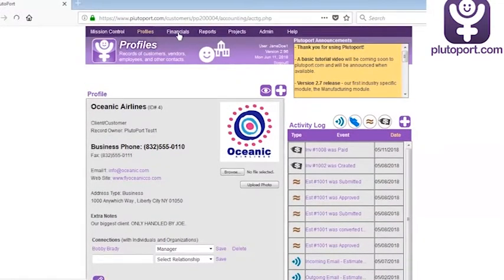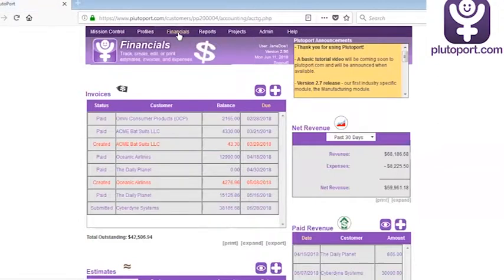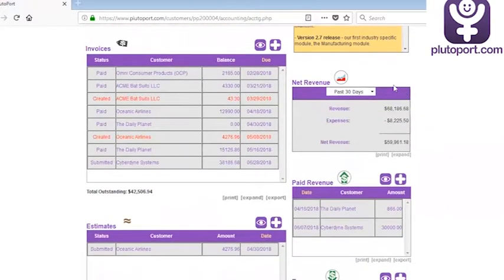Next tab is financials. On this tab, we have basically listed out all of the invoices and estimates that have gone out, and we've summarized revenue, expenses, things like that.